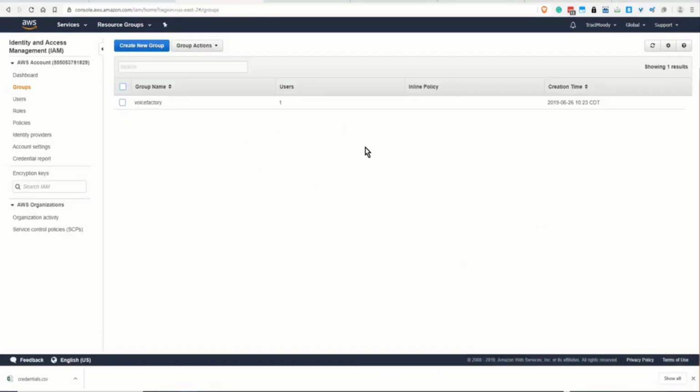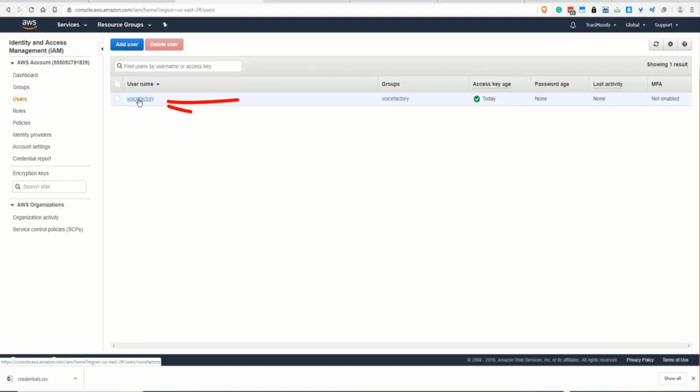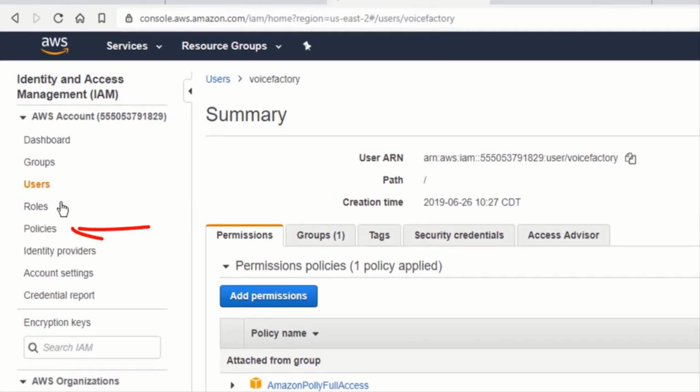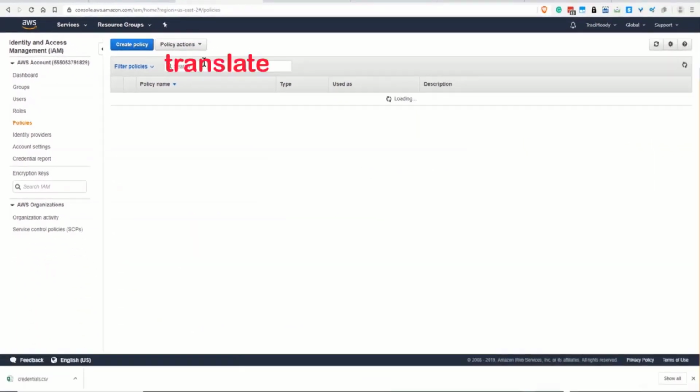Okay, so we've added the group and the user, and we've added one permission. We've added the Amazon Poly Full Access. We need to add another. Okay, so we come over to the left side menu and click on Policies.